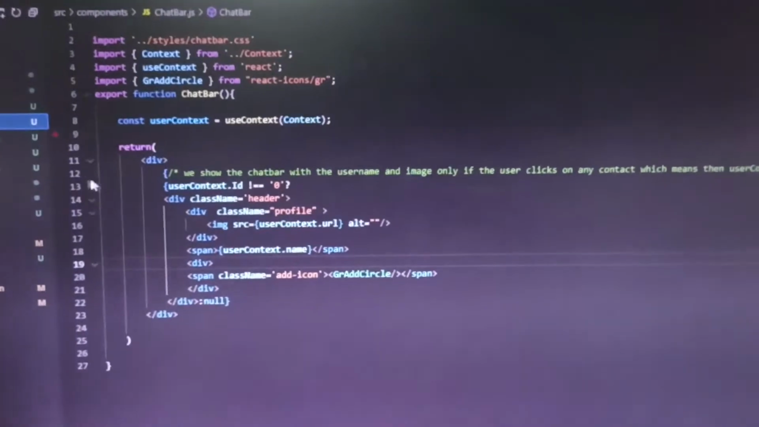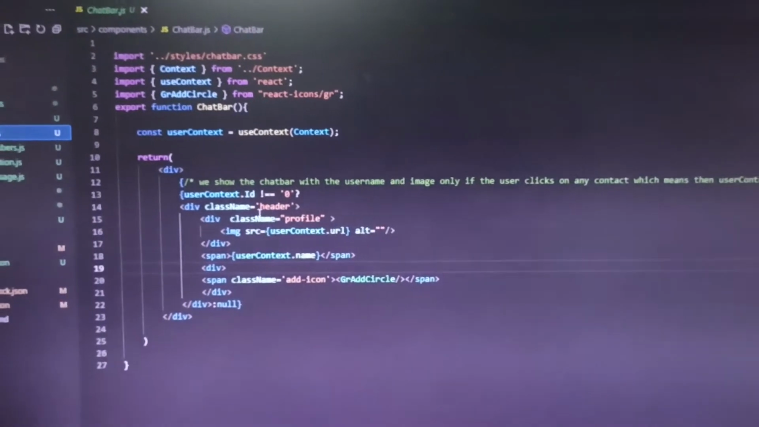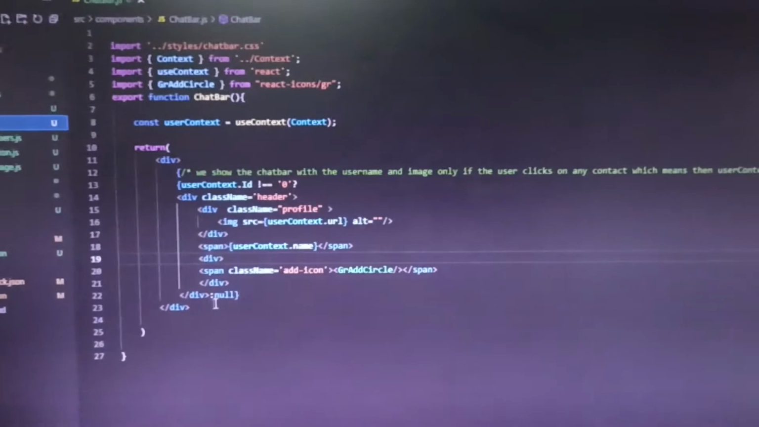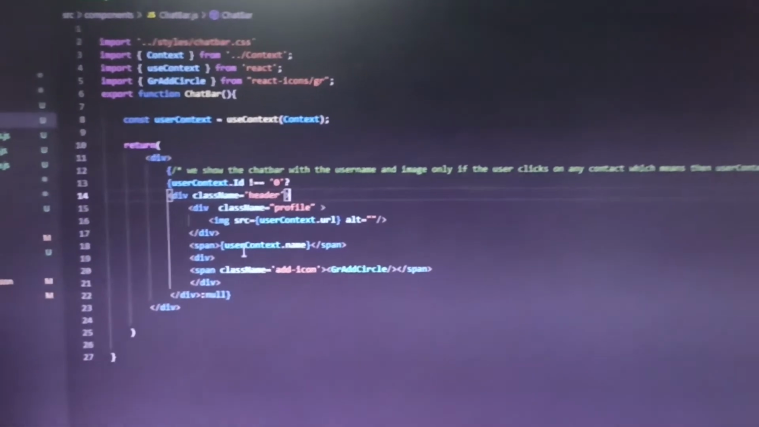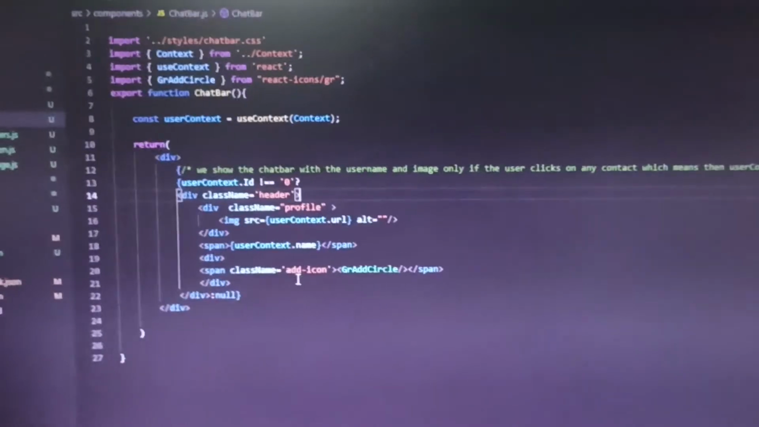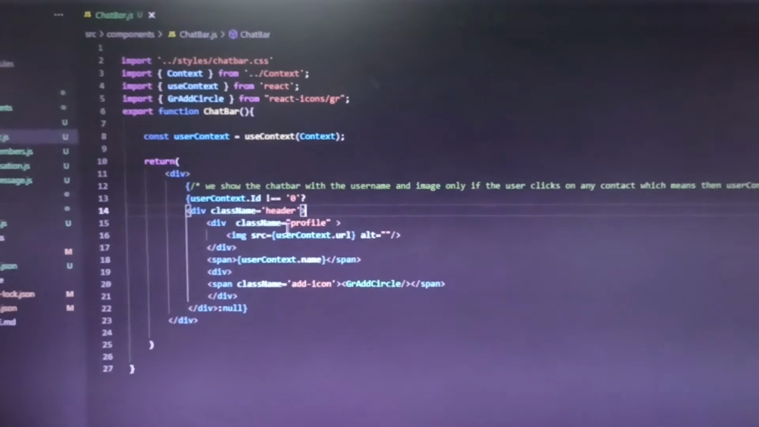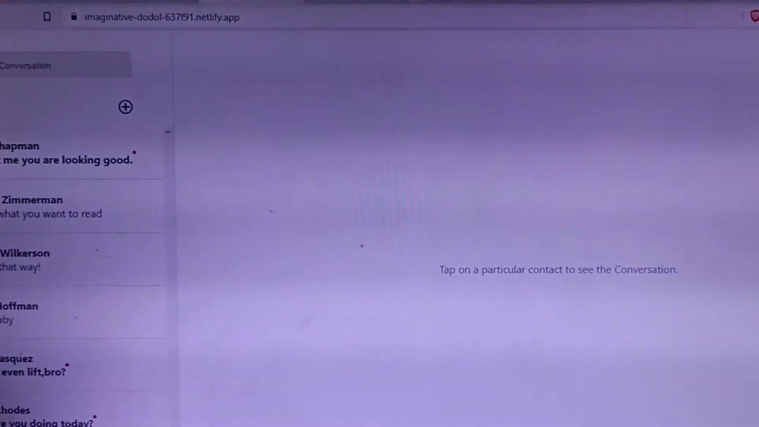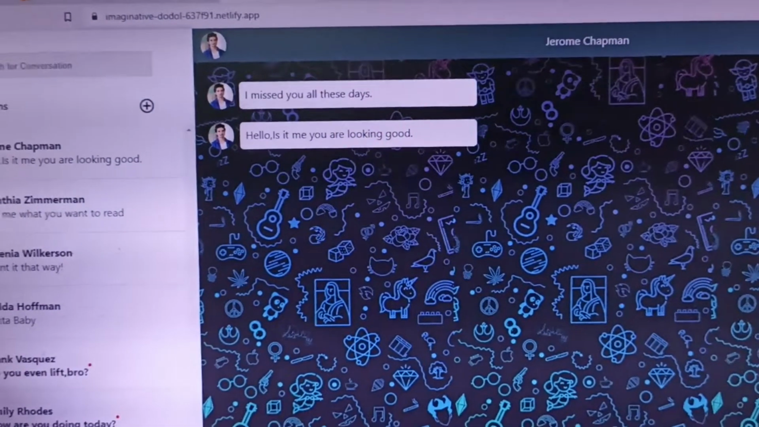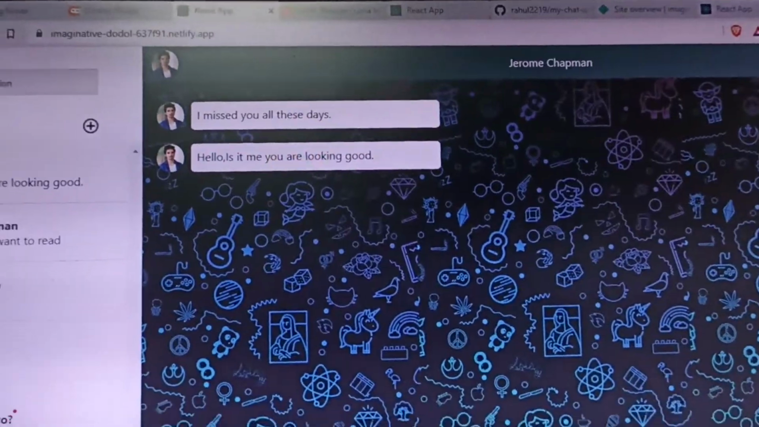So this is the chatbar.js file. If userContext.id is not equal to 0, so initially it would be 0. So that's why we had seen a blank page. If it is not 0, then we will show the image, the name, and this icon. So we will get the URL and the name from the user context. As you can see, this is that icon which I was talking about. This is the name and the URL in the chat bar.